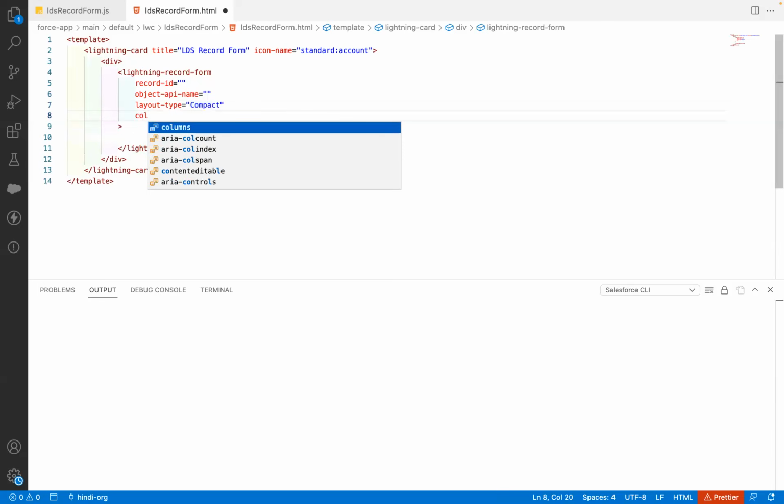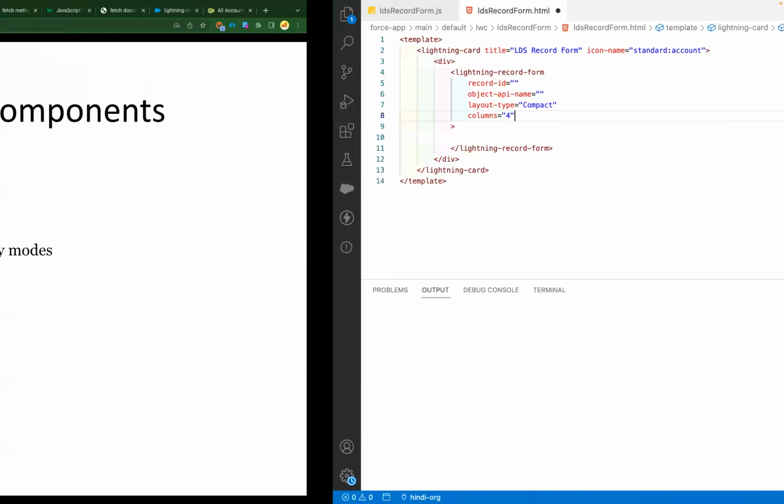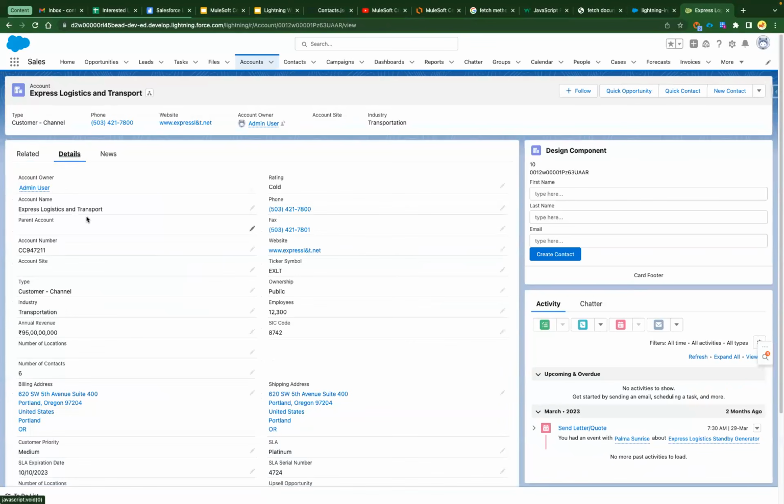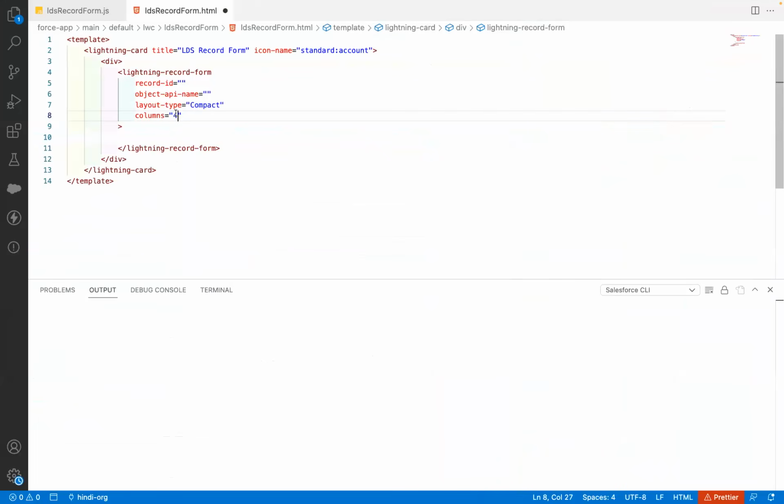Then there is a columns element. Here you can specify how many columns you want to display in a row. I can say 2 or 3 or 4. Maybe let's say 4, and we will see it's going to display the information in 4 columns. Currently in our Salesforce org, if you open any record here, you will see it has 2 columns, account owner and the rating. So if you really want 2 columns, you can have 2. If you want 1, by default it is 1 column. So we can say 2.